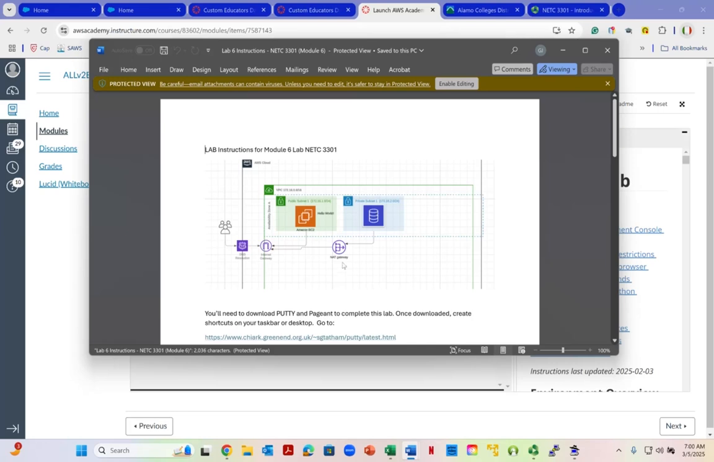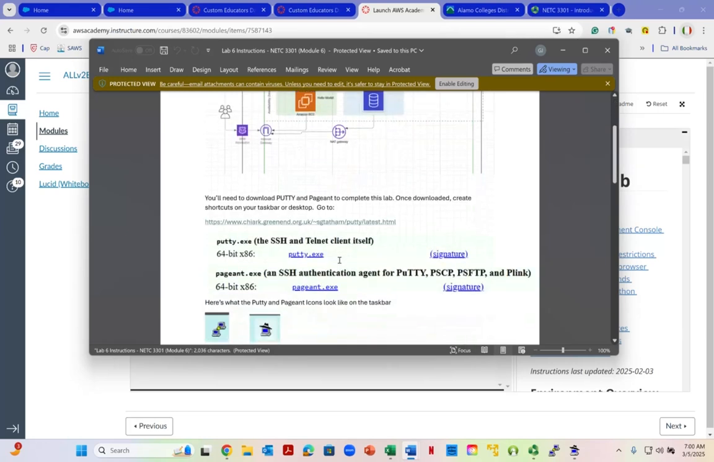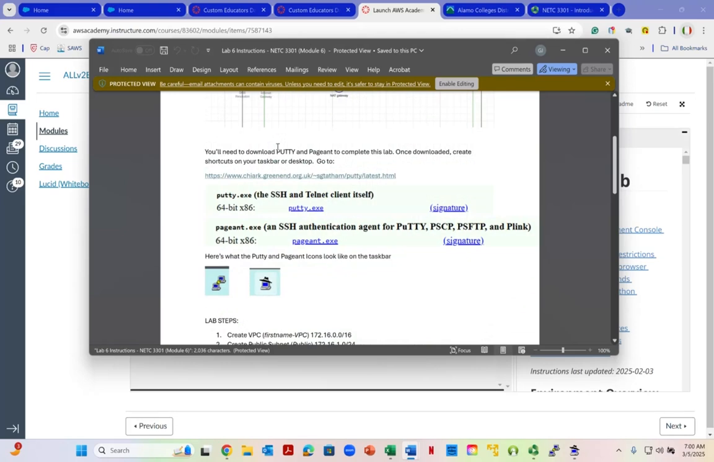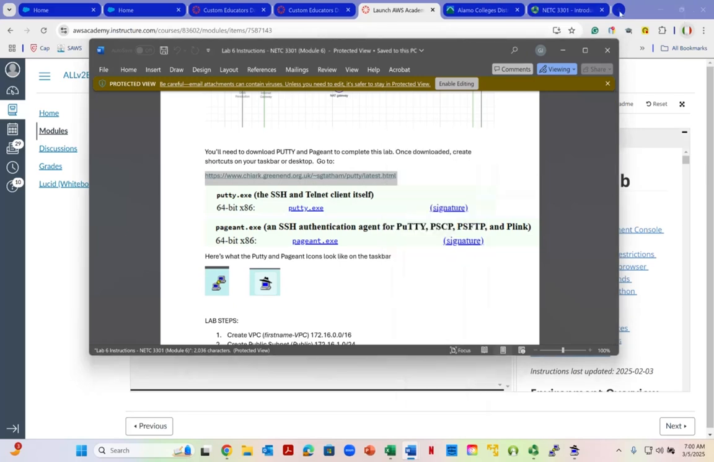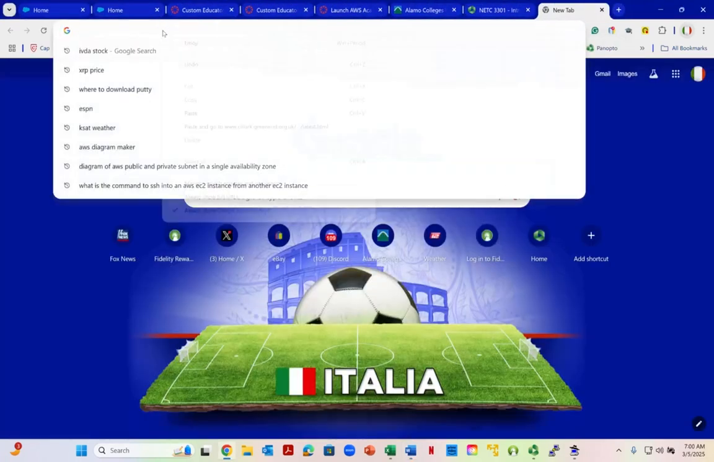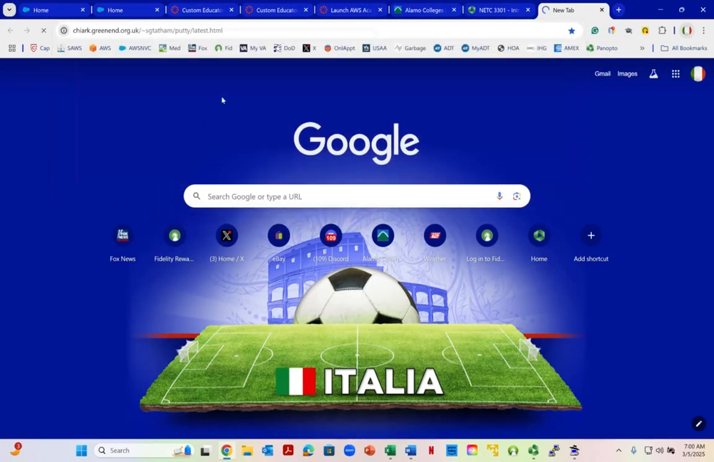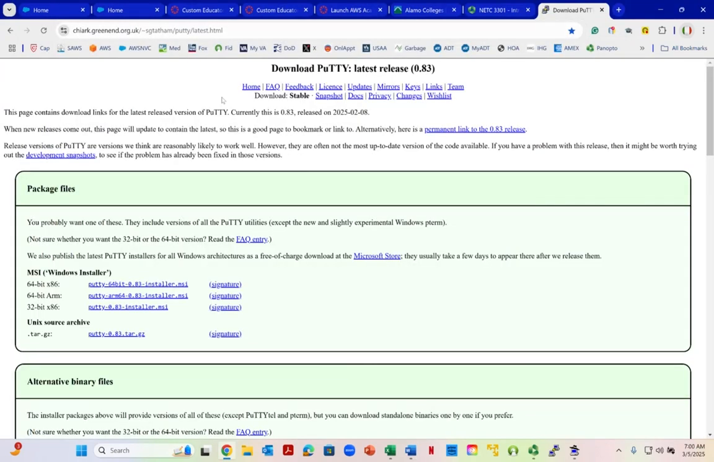Now there's two utilities we'll need to do that. One of them is called PuTTY and the other one's called Pageant. And what you'll do is, in fact, I recommend you do this before we start with the lab, is go to this link right here. I'll copy it, and if you open up a new tab and paste it, now I already have it on my computer, but I'll show you what to do.